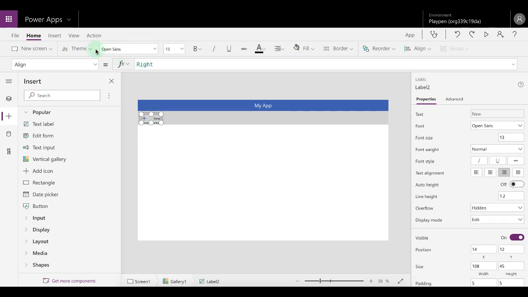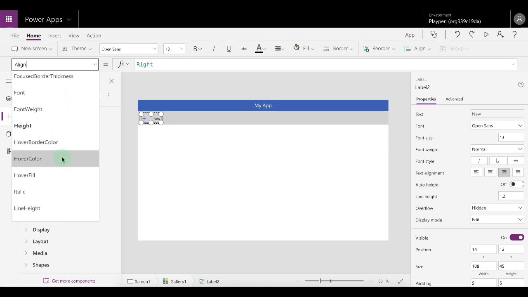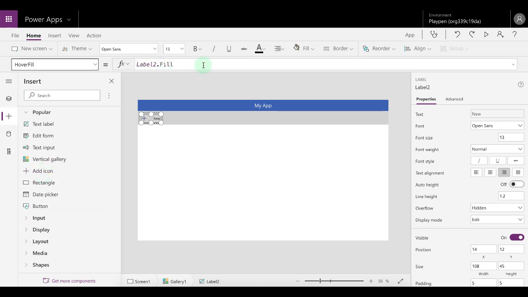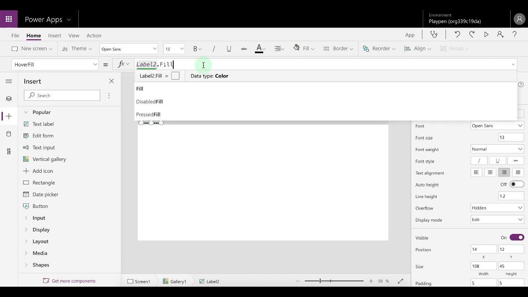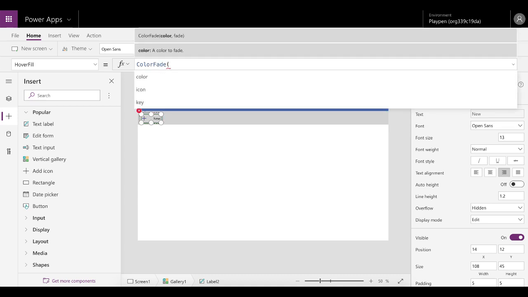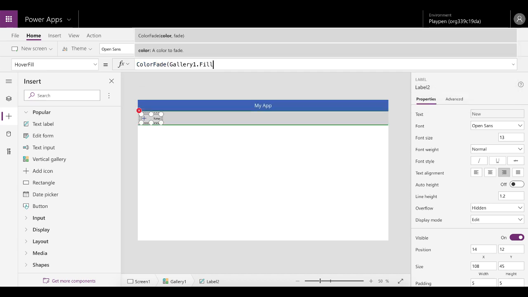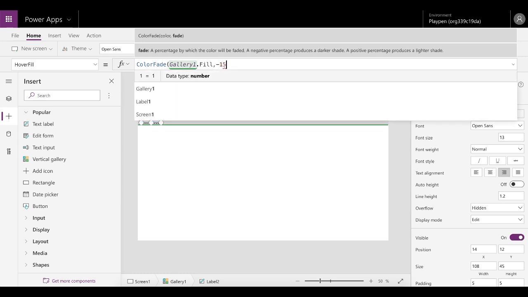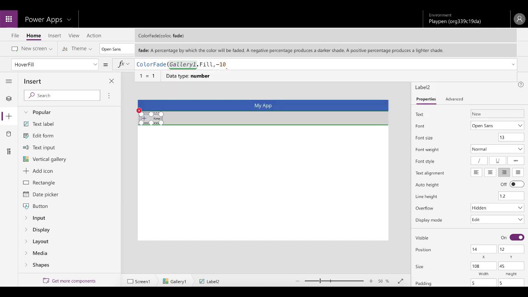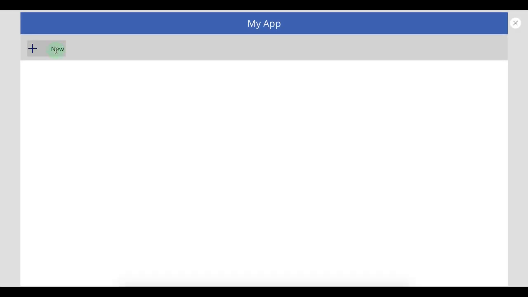And now we can specify things like HoverFill on the label, just to give you some extra effect. So if we specify the HoverFill, we can say ColorFade, and we're going to take the color of the gallery, we'll rename that now, .Fill, and we're just going to make it a little bit darker. So we specify negative 10%. So theoretically, if we now hover over this, it gives you a little bit of an effect.